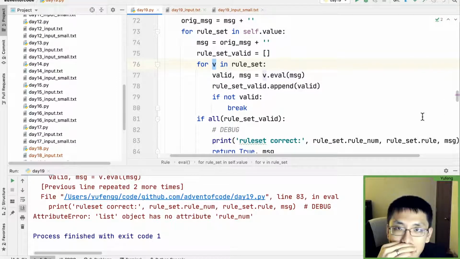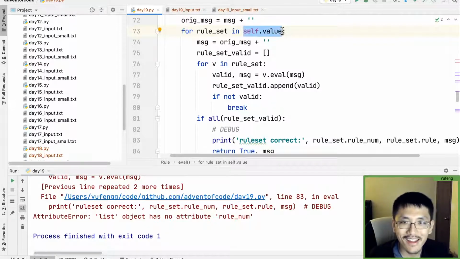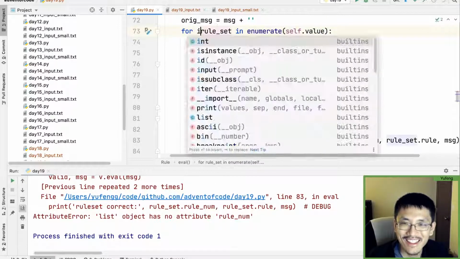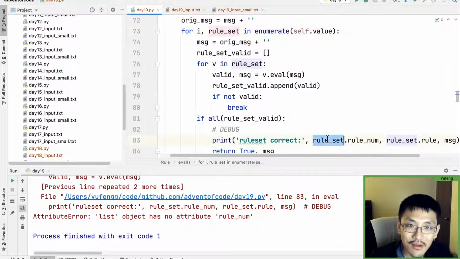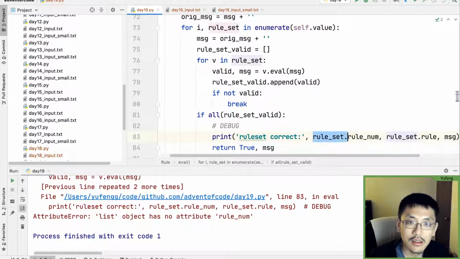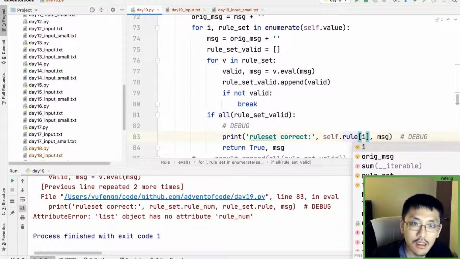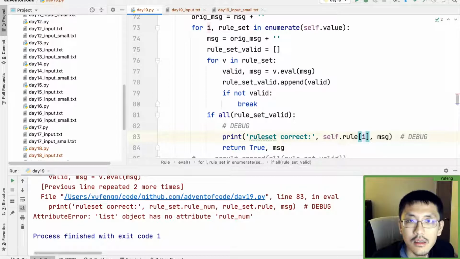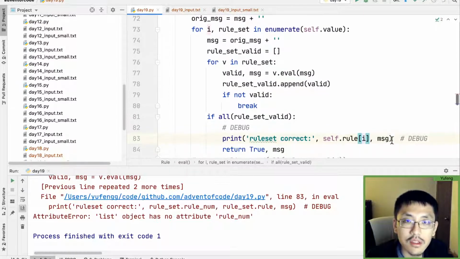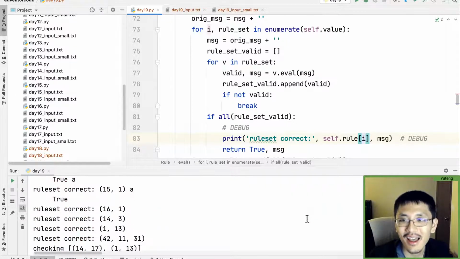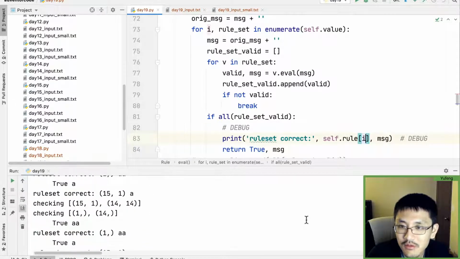Self.value. I have a hack. Enumerate to the rescue. And I'm just going to do self.value at self.rule at I. So we get all the values. The rule is like the list of tuples. And so it will give me the corresponding one that is correct that we're on. Yeah, okay. So now we can see what's really going on.